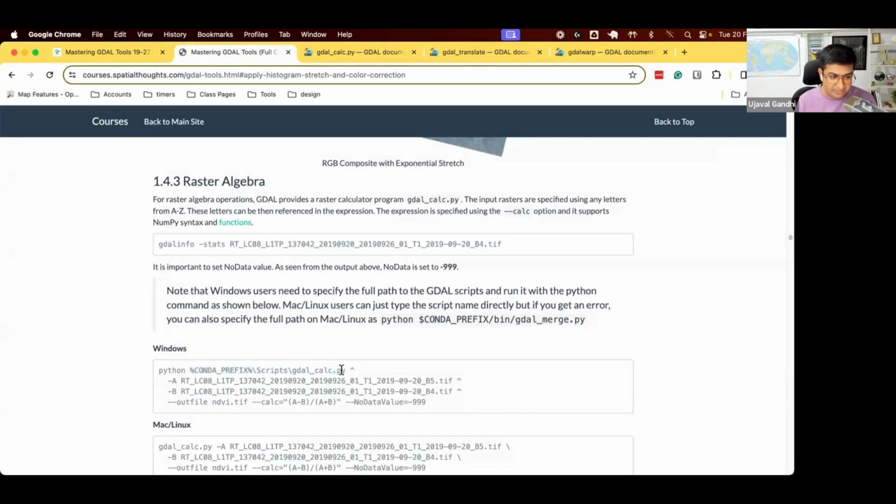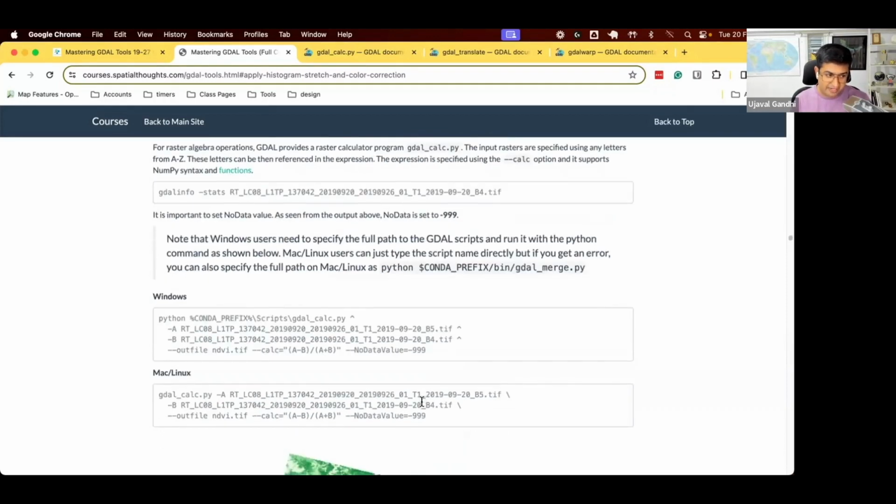This is the location of the script. CONDA_PREFIX will say, what is the current Conda path? Where is the current environment installed? You'll get the path on the disk. There's a folder called Scripts. Within that, there's a gdal_calc.py. So Windows users can run this command. Mac or Linux users can just type gdal_calc.py and you can run this.